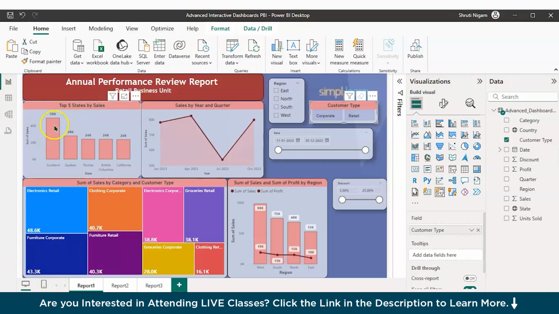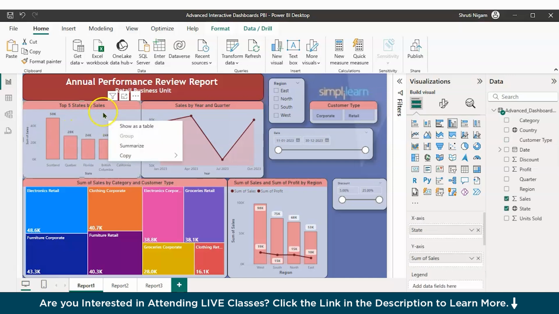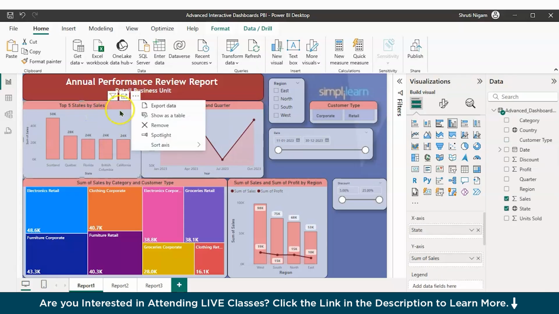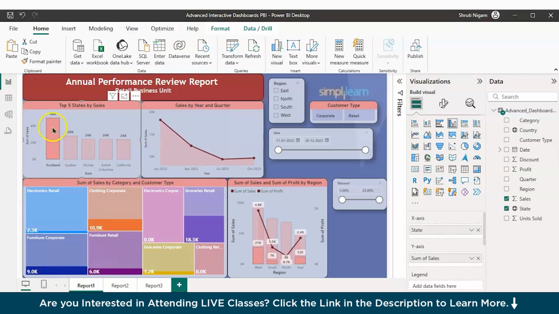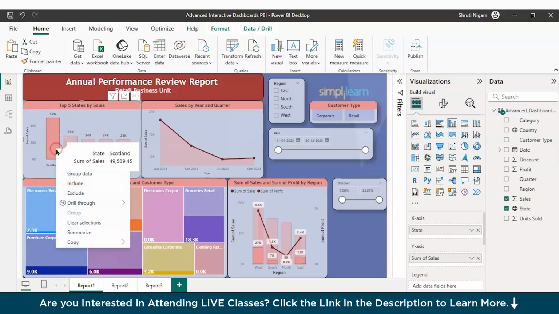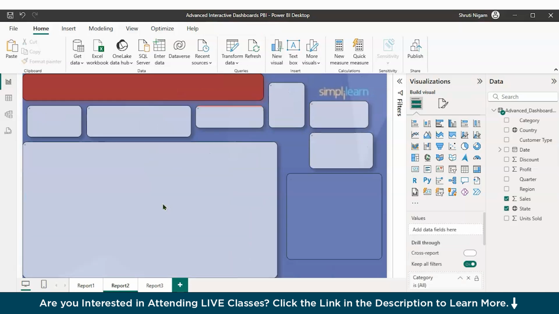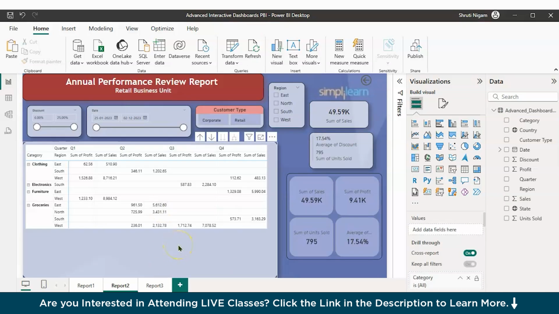Sales is getting summarized here. So if we go to the chart here and we right click, we select, for example, Scotland, and we right click here. It allows us the drill through to report 2, meaning we will be looking at the entire report only for Scotland. Let's click on report 2 in drill through and see. Now we are looking at the filtered down report only for Scotland.